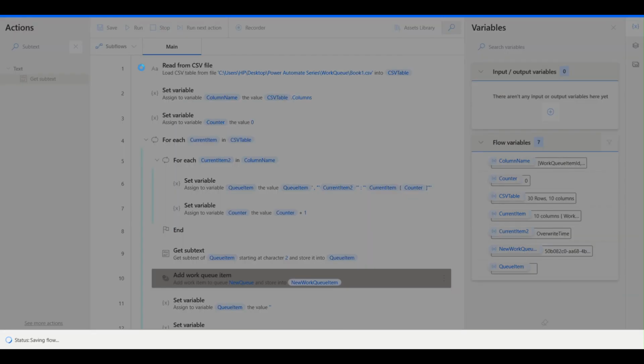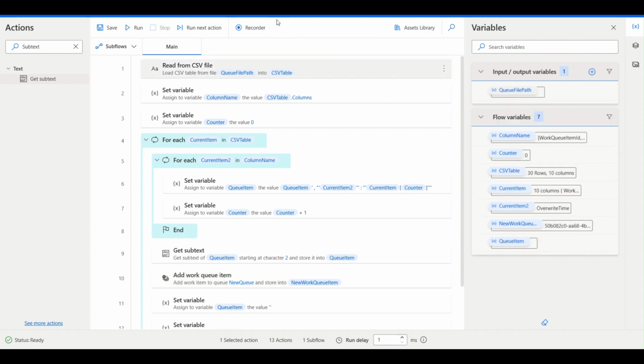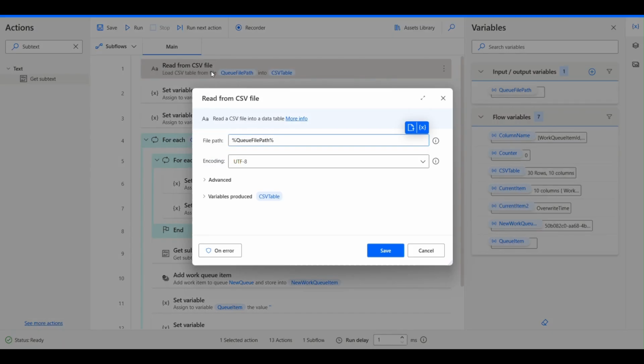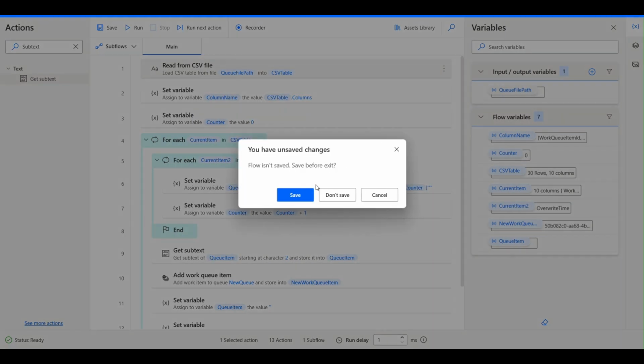If I click just save. Okay, I have clicked save. So what I have done here is I have created one input variable. In this pane I have given queue file path, text, and save, and I have given the value queue file path here. Let's click save, and I've saved this, and let me close it.